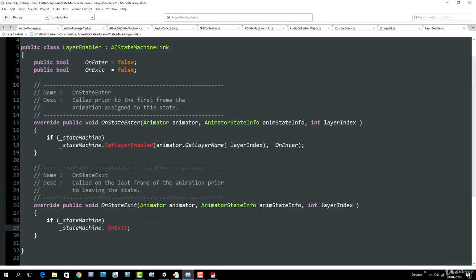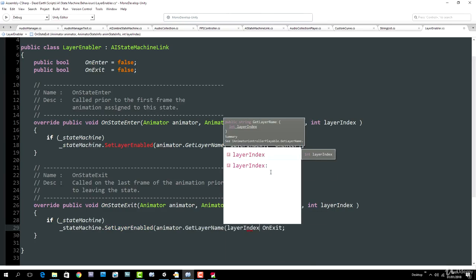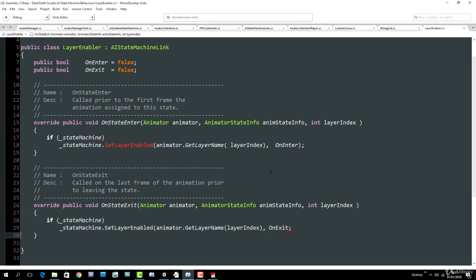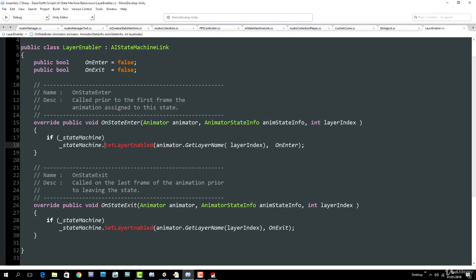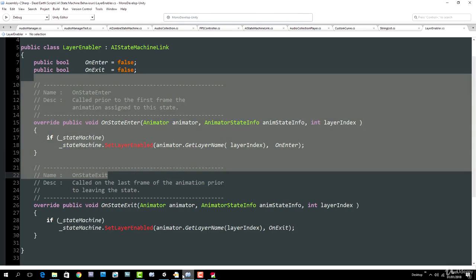So we'll say state machine set layer enabled. Once again, getting the name of the layer by using the animator function and passing in our layer index that were passed into this function by Unity. This time we pass in the onExit boolean, and that is our layer enabler script done. Now of course it's giving us errors at the moment because we have not implemented the set layer enabled function in our AI state machine, so we're going to need to do that next. But that is the script done as it is at the moment.